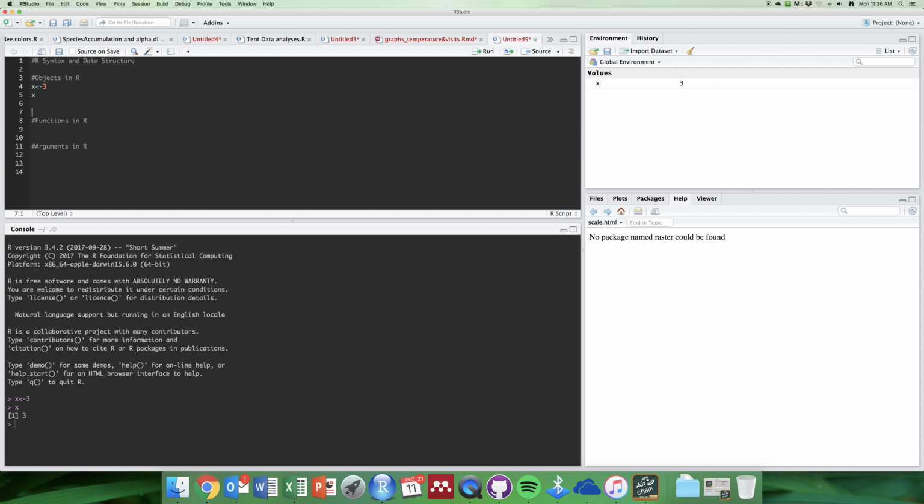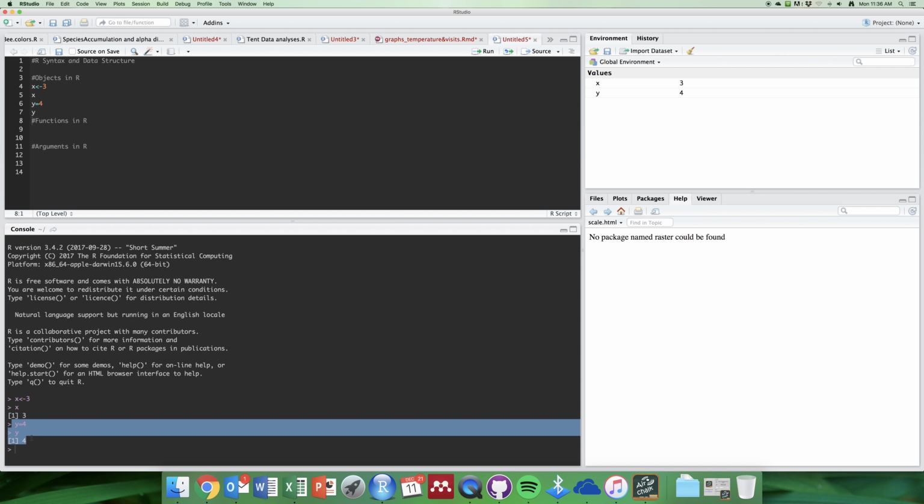Let's assign an object called y now, but this time, instead of using the less than minus sign, we're going to go ahead and use the equal sign. So y is equal to 4. We'll run that bit, and when we ask R what y is, it should tell us it is 4. Perfect.